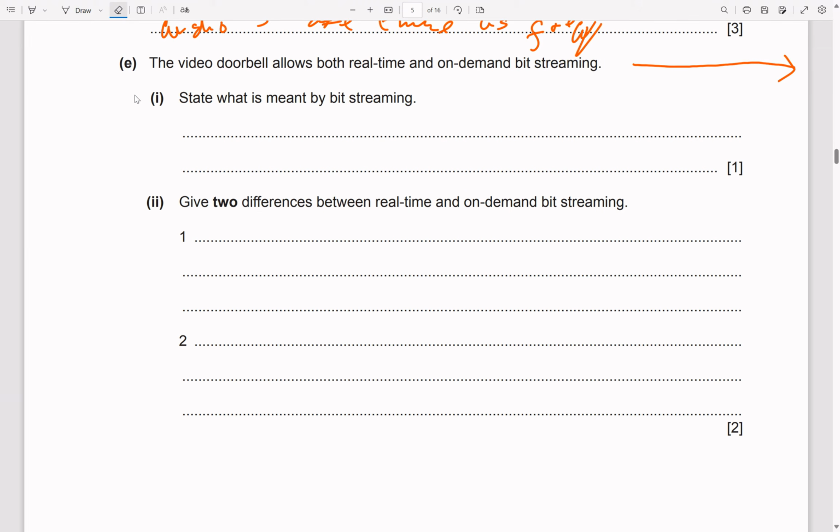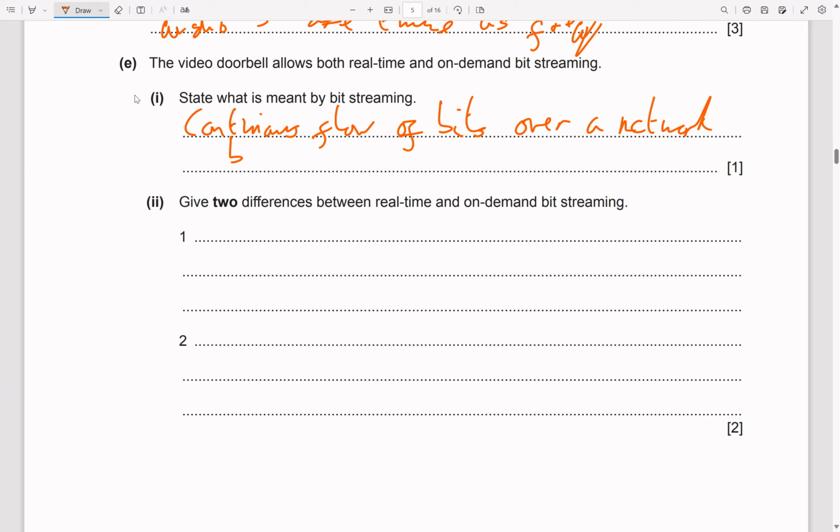We don't really want to mention that, but that is really the difference. So for the definition we can say it's a continuous flow or transfer of bits, over a network, or between devices.